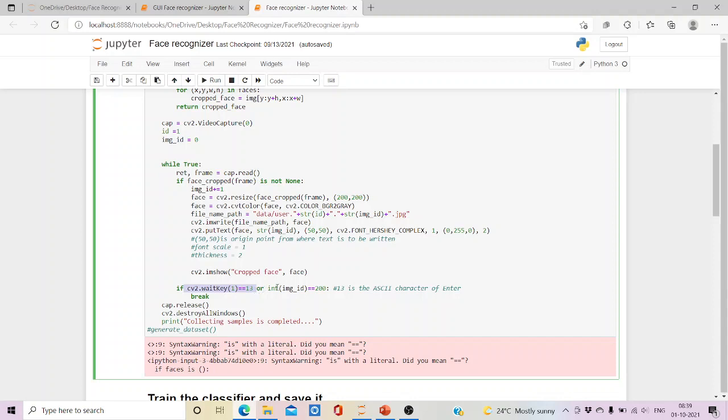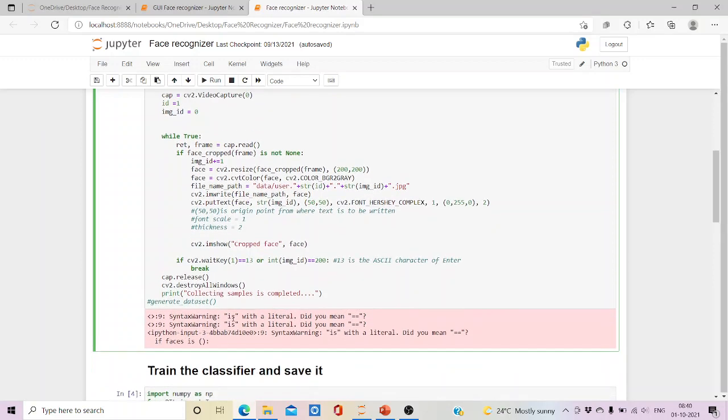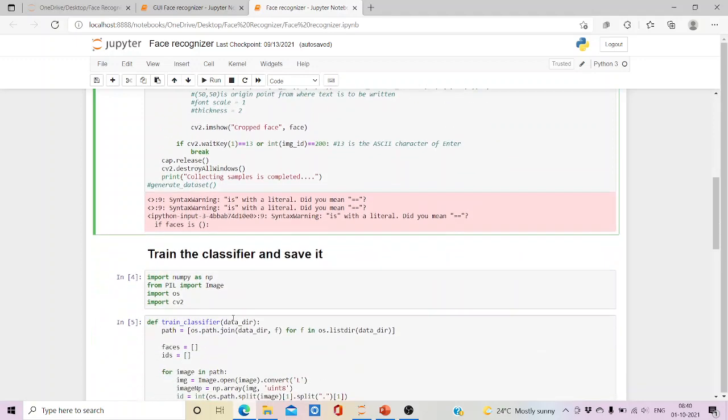Or else, if I'm not pressing the enter key, then by default it will automatically take 200 images and then stop generating my dataset, as I've given the limit as 200. When the count goes to 200, I release my camera, destroy all my windows, and it gives the message that collecting samples has been completed. Now here we complete our first step, that is, generating the dataset.